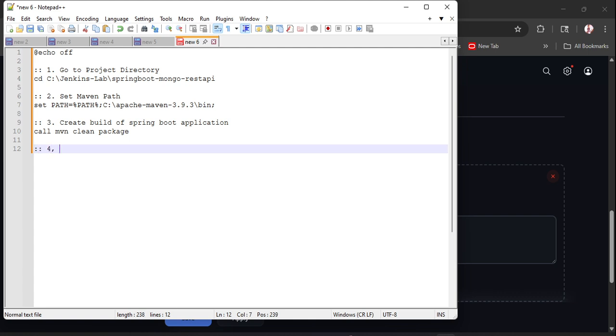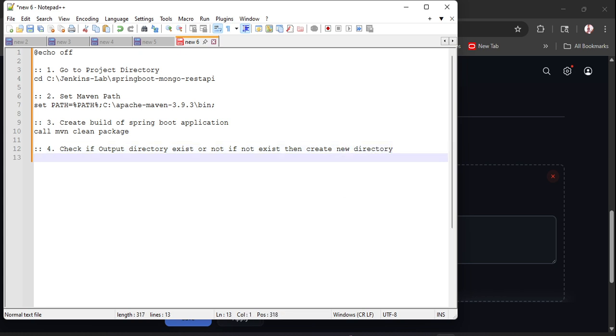So in the fourth step, check if the output directory exists or not. If it does not exist, then create a new directory. So I am going to write a script, if not exist.